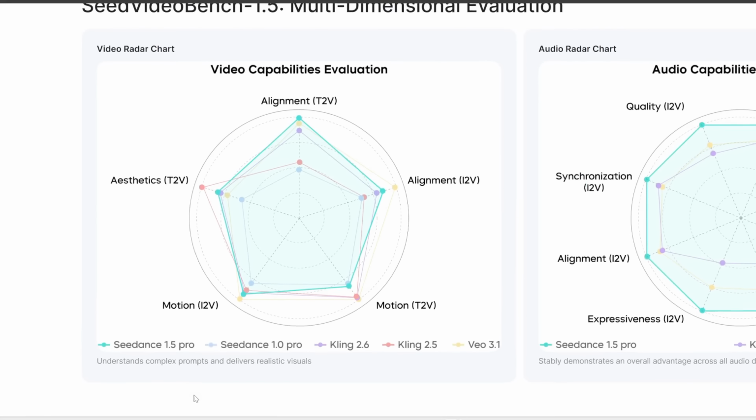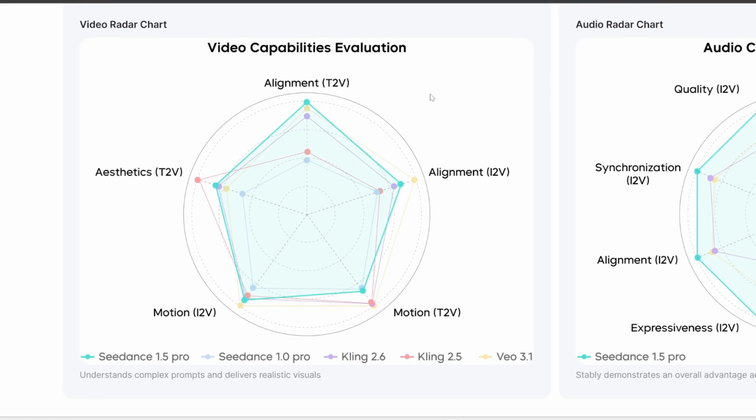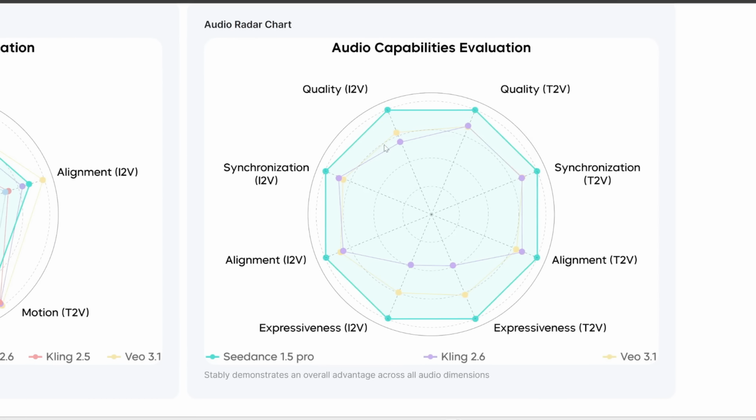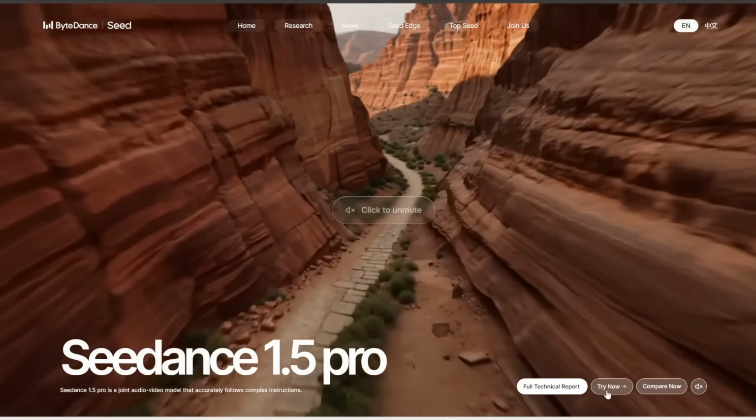So as you can see, the quality and consistency of Seedance 1.5 Pro is actually really good. And if you compare all these different benchmarks, like aesthetics and motion and alignment, with other leading video generators like Kling 2.6 and Veo 3.1, you can see that overall Seedance, which is like the teal color, has the largest area. Same with over here in terms of these audio benchmarks, then Seedance 1.5 Pro is better than Kling and Veo 3.1.